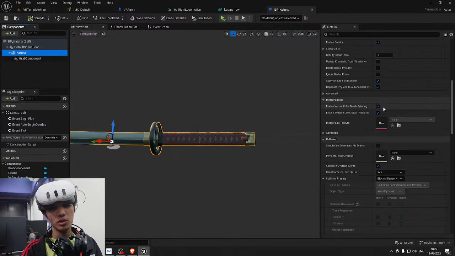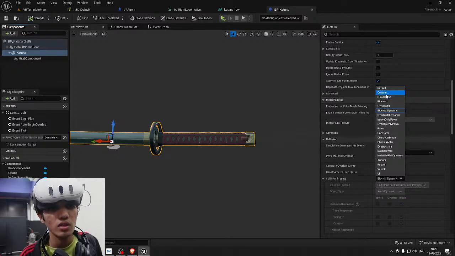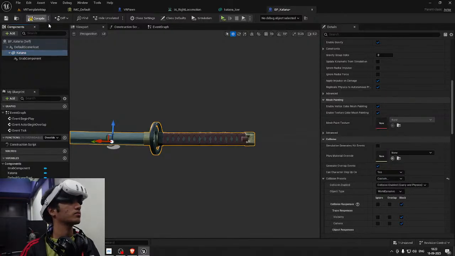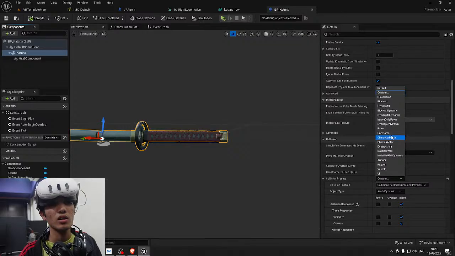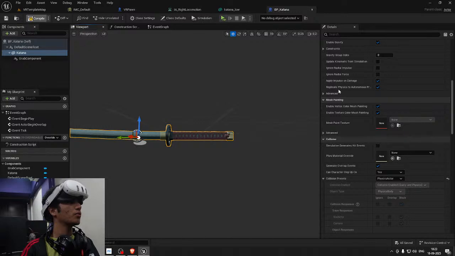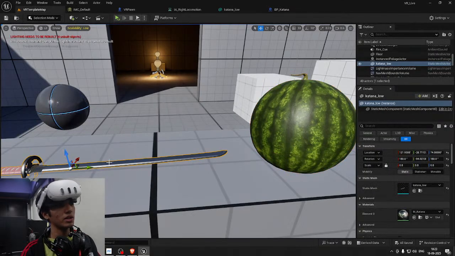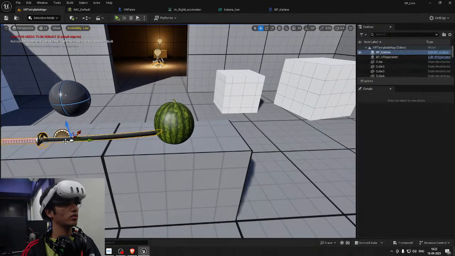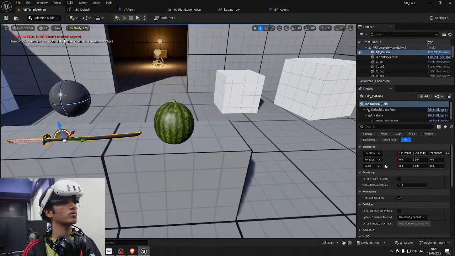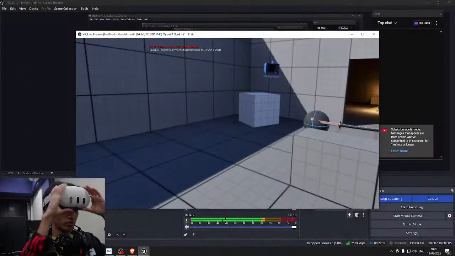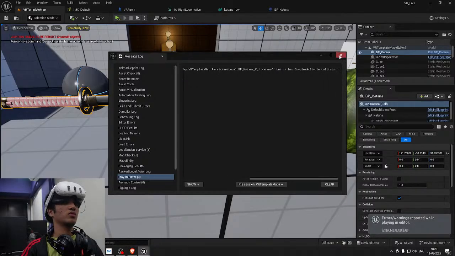So yeah, and after that, what I want is to change my collision preset to custom for now. I guess we'll set it to physics and query. We'll see if it falls or not. I will set it as simulate physics. So I'll replace my static mesh with my katana, the 0.8 scale which we chose.